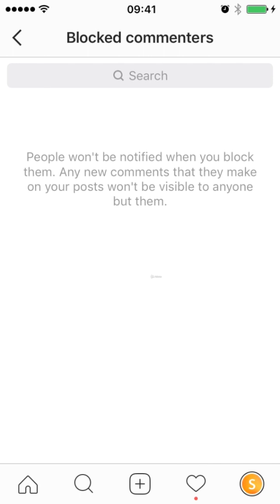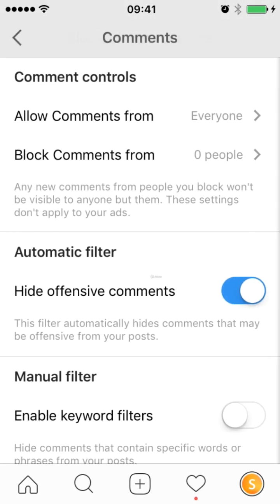As it says here, they won't be notified when you block them, and any new comments that they make on your posts won't be visible to anyone but them. So they won't really be aware that their comments are not being viewed by everybody, but essentially that allows you to remove them if there's someone who's getting abusive on Instagram.